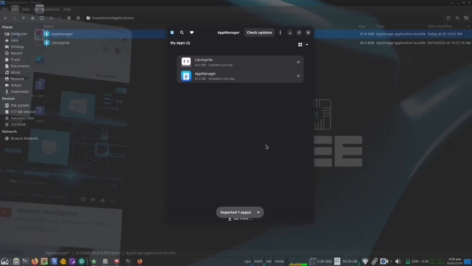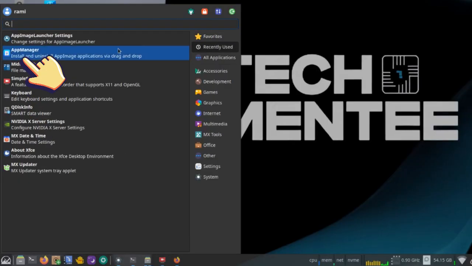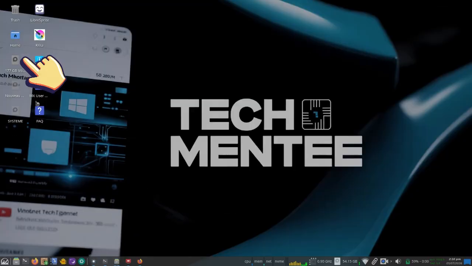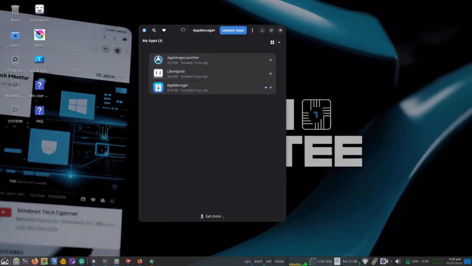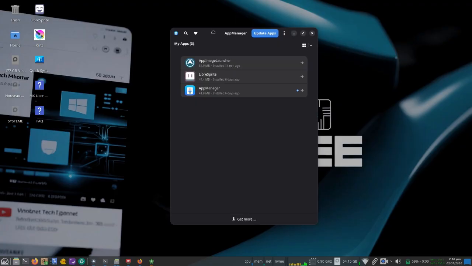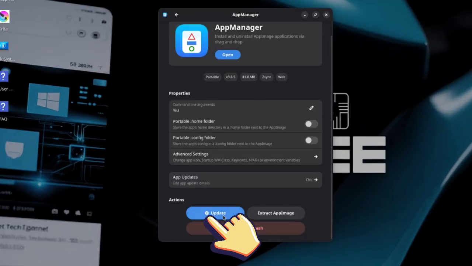Let's look at how to update a tool right from the interface. Tap on an app you want to update. We'll use AppManager itself as an example, currently at version v 3.6.5. Hit the Update button. The file manager will show the download progress and complete the update automatically.